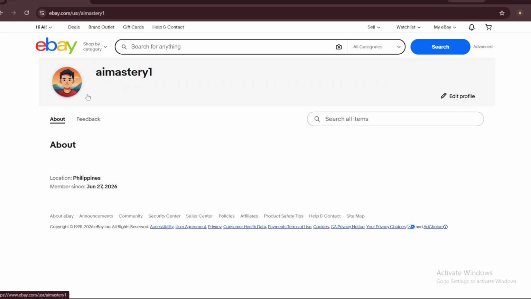And that's it. You're done. Your new profile picture should now be visible on your eBay account. Go ahead and refresh the page or check your profile again. You'll see that blank silhouette is gone, replaced by your actual photo. Now when someone clicks on your listings, they'll see a real, professional-looking profile. That little change can go a long way in building trust with buyers.